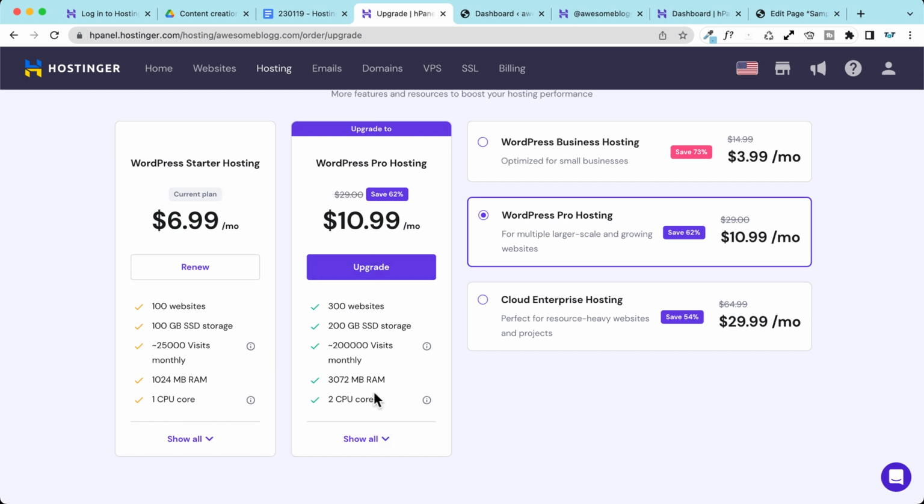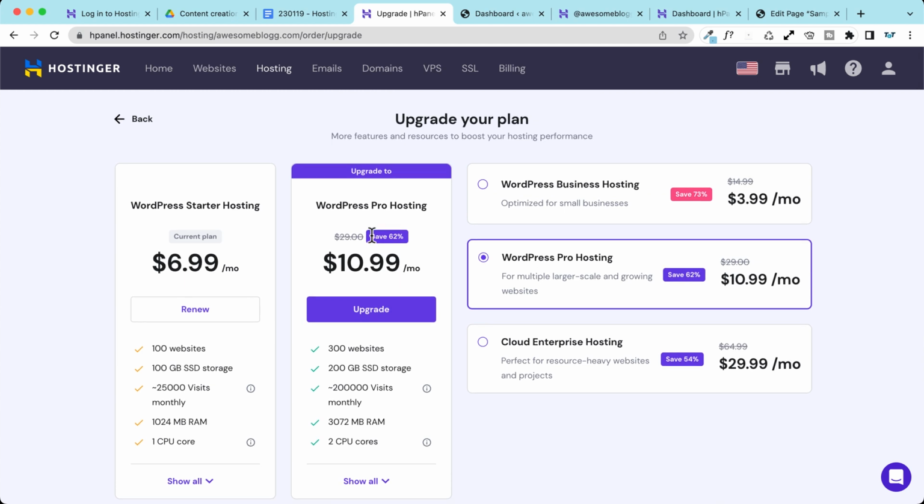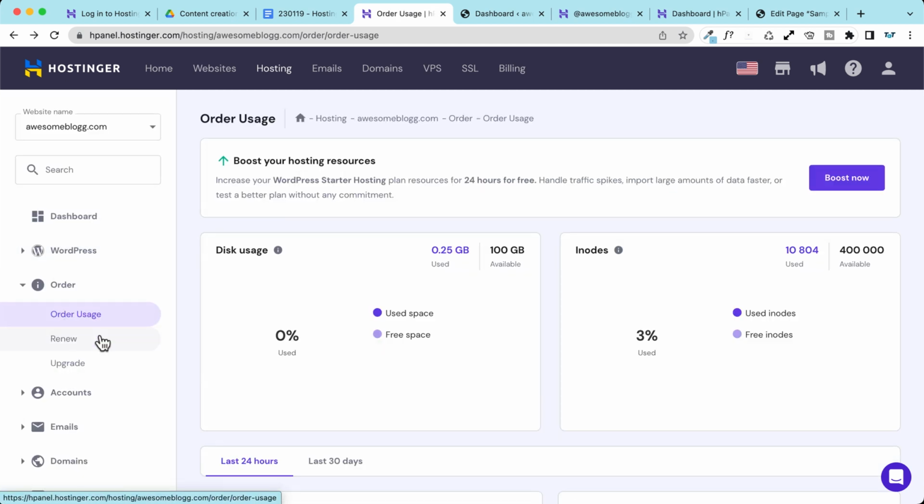So here, when you upgrade, for example, you got $10 per month, and you got the most valuable WordPress hosting solution. And if you want, you can also switch to cloud enterprise hosting, which is another level of resources, which is great for heavy resource demanding websites. And basically that's it, and that was a really quick tour.